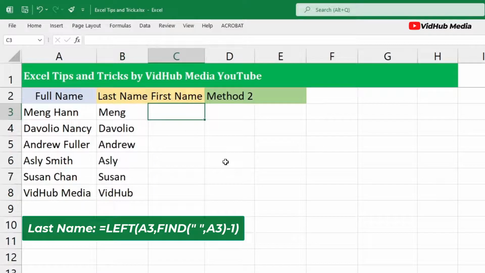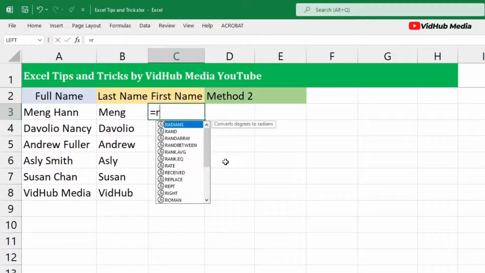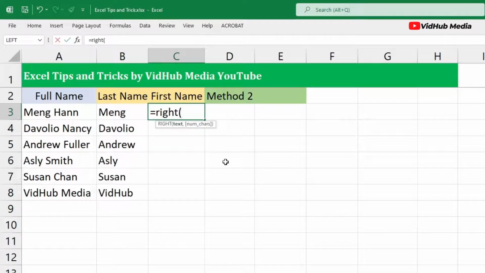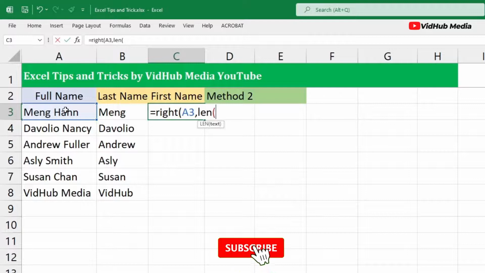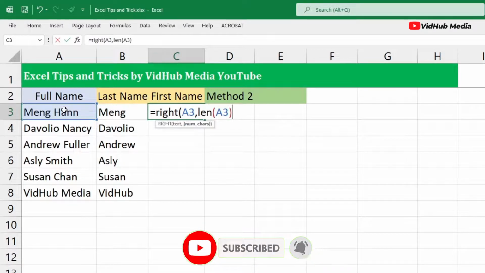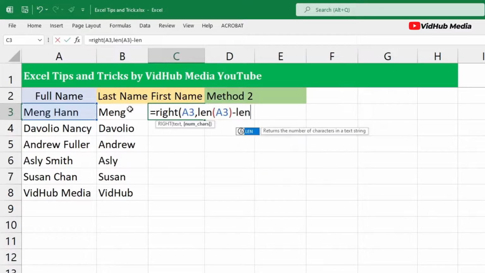For the last name, we might try a different formula. So we write the formula. The number of characters from the right, we don't know. So let's count all. We use LEN to count the full text right there, and minus what we have. We get the full length, and we minus the length of the first name. So minus LEN from that one. Let's see.